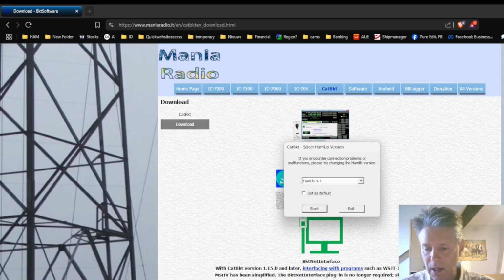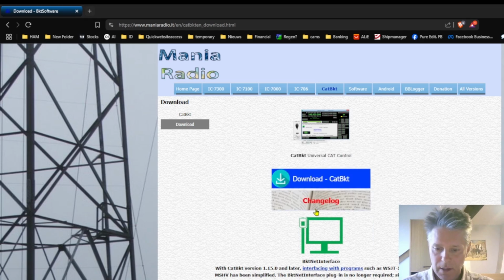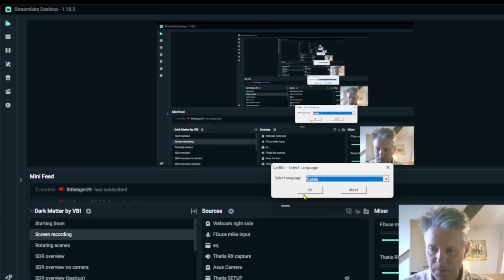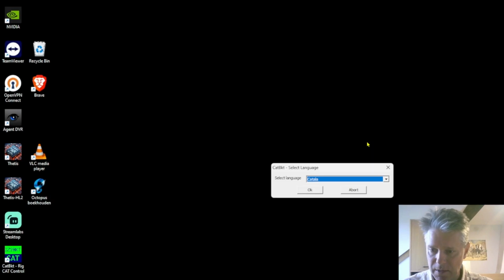So when I start the application, the next thing it's going to ask you is if you want to select Hamlib 4.4. I just use everything and leave it as default. I'm going to set it as default as well. There you are, and click on Start. And now it's going to start the application, but it's not going to be able to start because it does not know which port it's supposed to go to. So let me just minimize this.